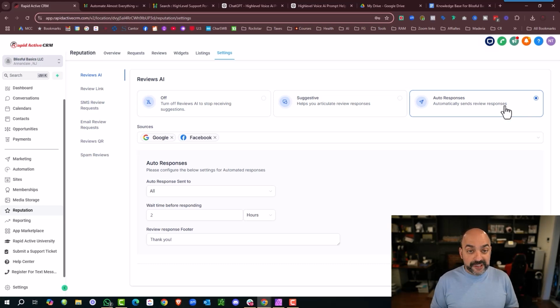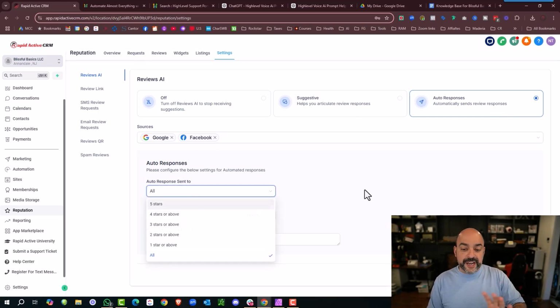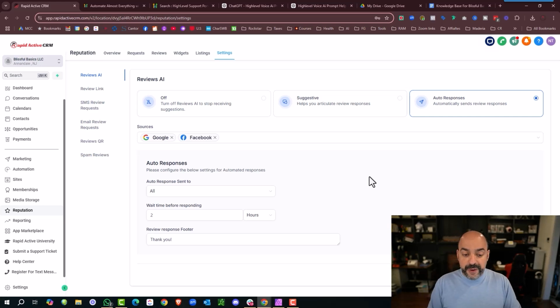Again, super easy feature under reputations. Once in reputation, go to settings and you kind of have to select it. Select all responses. You can also select for any other stars. I do it for all. Wait 2 hours to respond, and then you have the thank you. But again, you can set this to whatever you want.